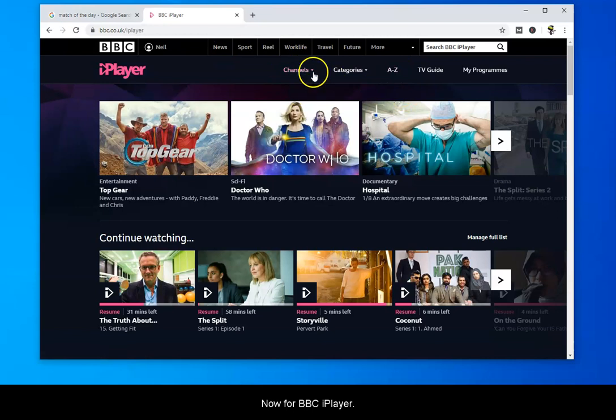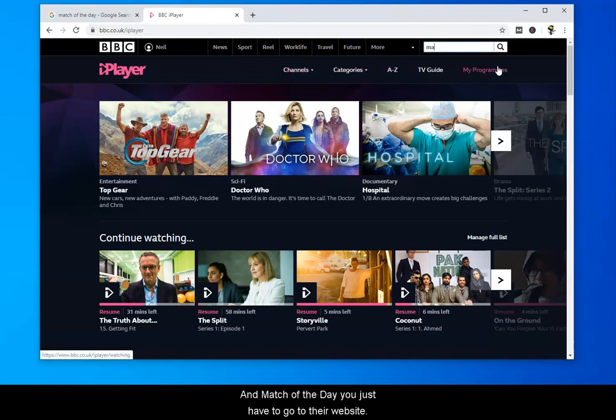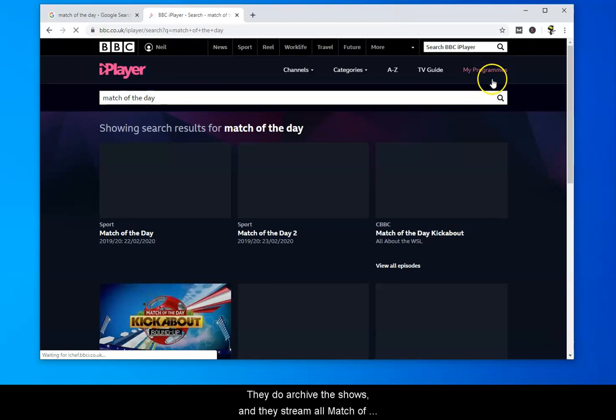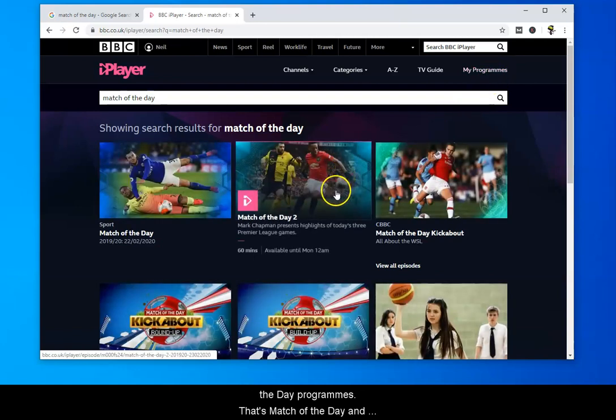Now for BBC iPlayer and Match of the Day, you just have to go to their website. Let's go and have a look what's on there. They do archive the shows. They stream all Match of the Day programs. There's Match of the Day, Match of the Day 2. Match of the Day is on Saturday night. Match of the Day 2 is usually on Sunday evening, Monday evening, and midweek matches.